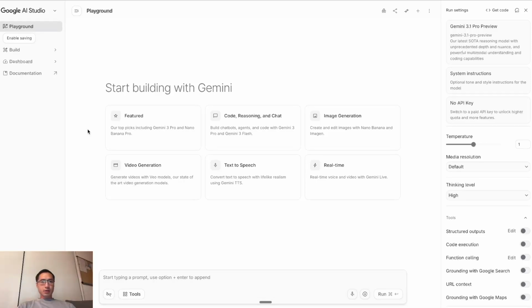All right, let me show you how to get your Google Gemini API key. So first, you just need to log into your Google AI Studio, and I'll list the link in the description below if you haven't logged in yet.